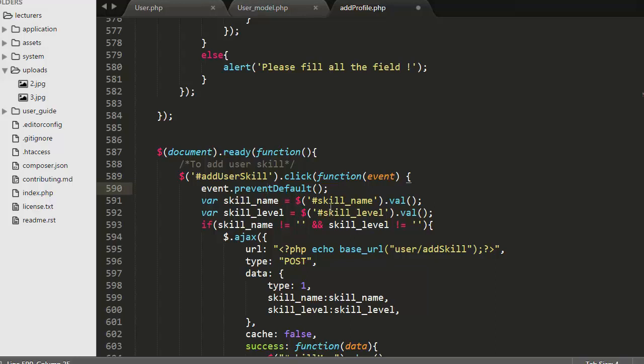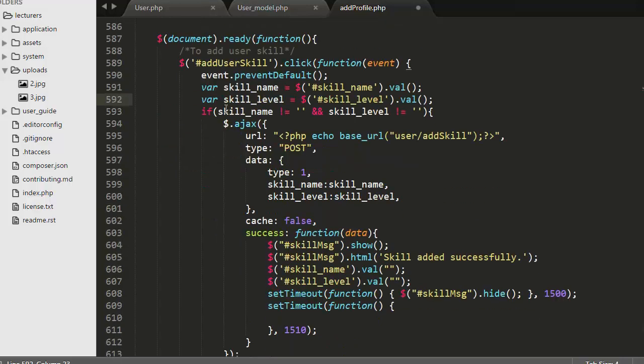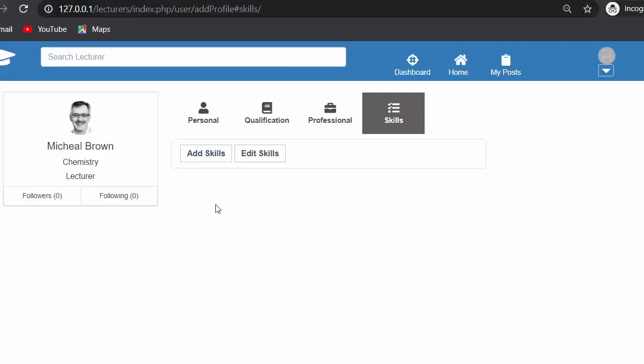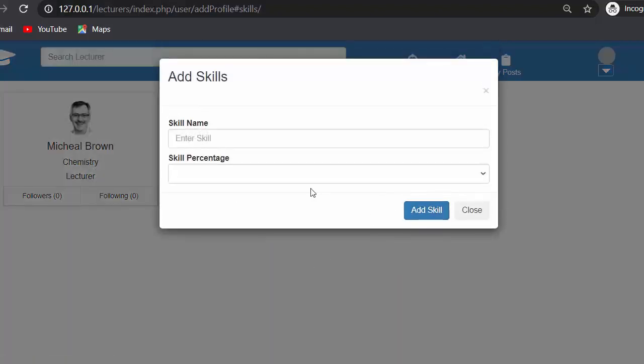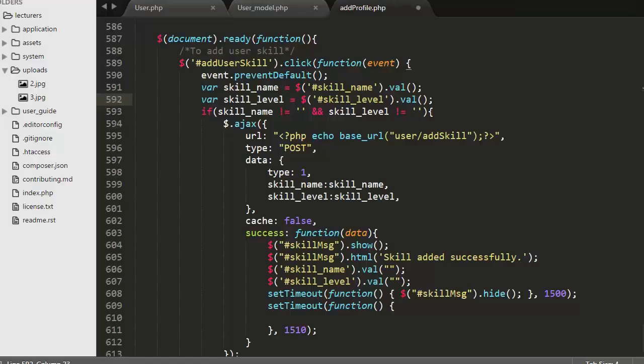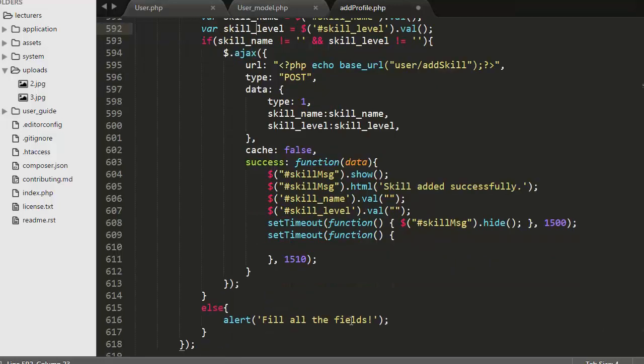Here I'm taking the skill name and skill level values from the text box and drop down, and I'm storing these values inside the skill name and skill level variables. Then here I'm checking if the user tries to submit the form without entering any of these text box values, then I will display a message to the user as fill all the fields.